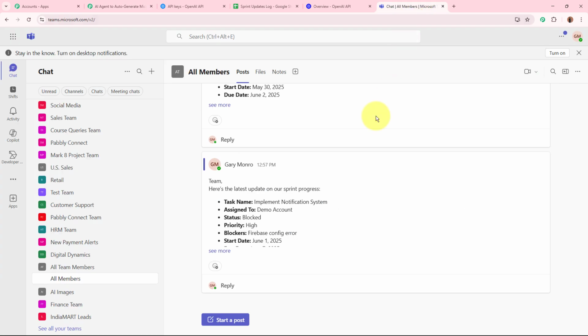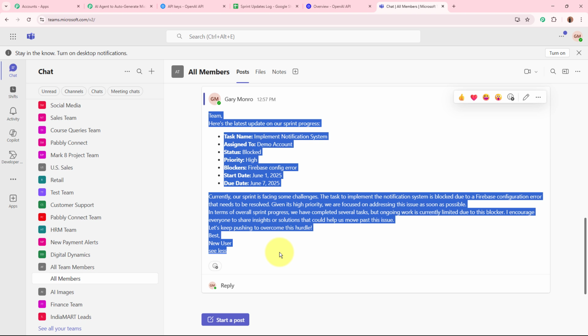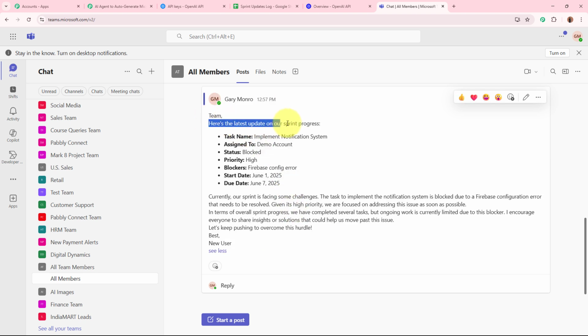If I open my channel over here, yes, you can see a message has automatically been forwarded on my Microsoft Teams channel. Team, here's the latest update. The task name was implement notification system. You can see these were all the details, and this same content generated by my AI agent has now been forwarded as a message on my Microsoft Teams channel.